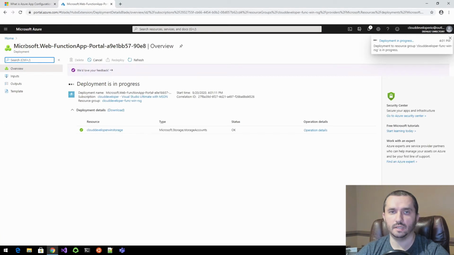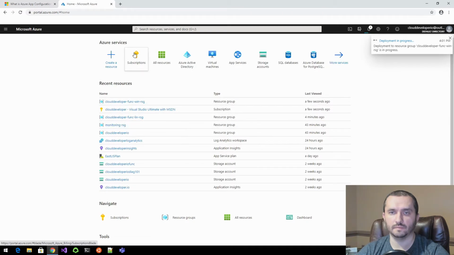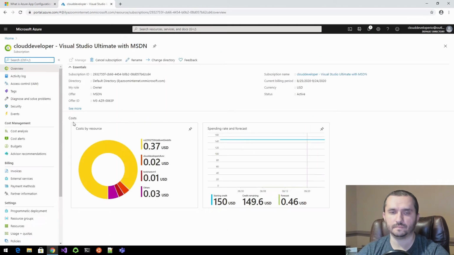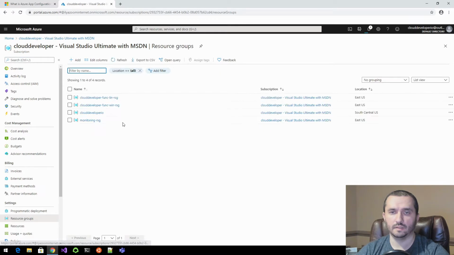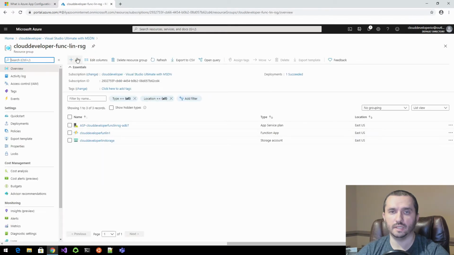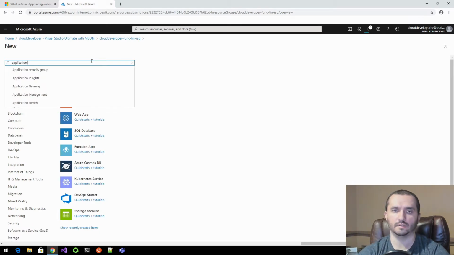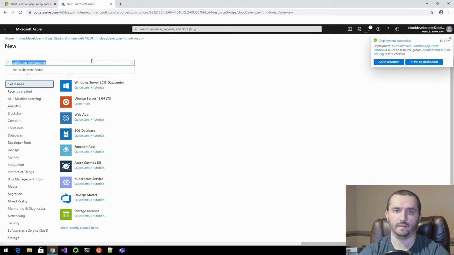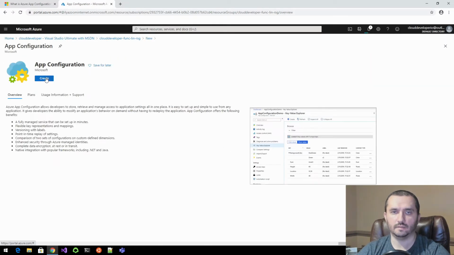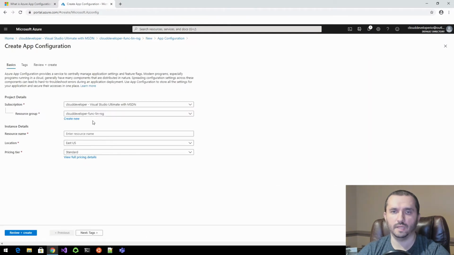So now it's creating all of the function apps for us. So I'll go back to my Linux resource group here, and at this point I'm going to go ahead and set up the app configuration service itself. So let's go ahead and search for app configuration, and choose that. And for the name, I'm just going to go ahead and call it Cloud Developer Settings.